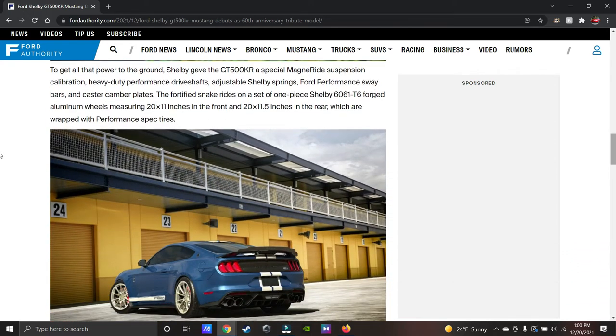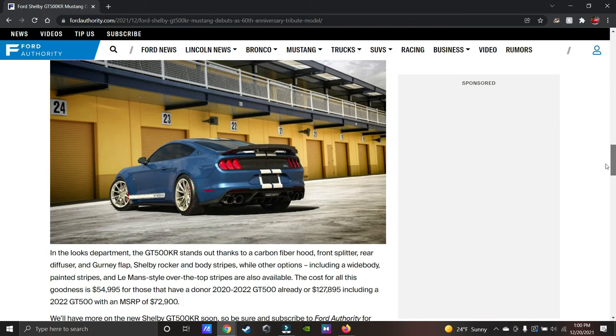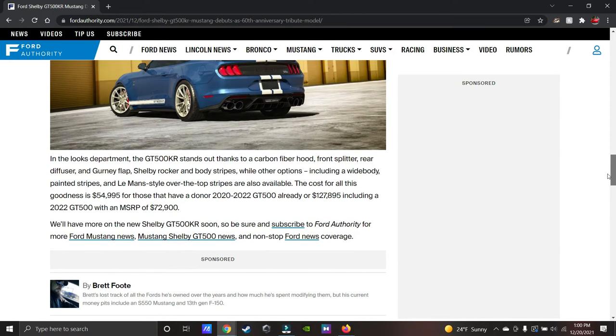To get all that power to the ground, Shelby gave the GT500KR a special magnetized suspension calibration, heavy-duty performance driveshafts, adjustable Shelby springs, Ford Performance sway bar, and caster camber plates. The fortified snake rides on a set of one-piece Shelby 6061 T6 forged aluminum wheels measuring 20 by 11 in the front and 20 by 11.5 in the rear, which are wrapped with performance spec tires. Those are some pretty meaty wheels with some big tires you can put on it.